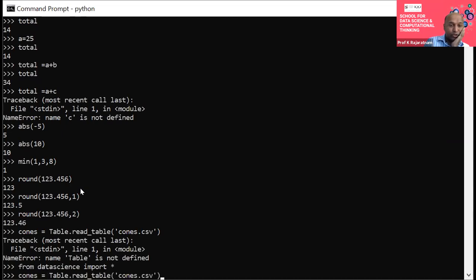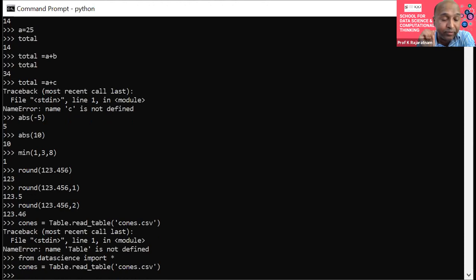Okay, so I've imported from data science. I'm going back to typing cones equals Table.read_table, and then in brackets, I'm writing cones.csv in single quotes. Let me explain what this is doing. It's using a function called Table with a big T. In that function, there is another function which says to read tables, right? So in other words, go to whatever is in the bracket, go to that file, read it as a table, bring it back and store it under something called cones. Cones.csv is in the folder that you downloaded. And you see it didn't give me an error when I pressed enter, which meant it found the file cones.csv, read the data inside it, put it in a table and called it cones, right?